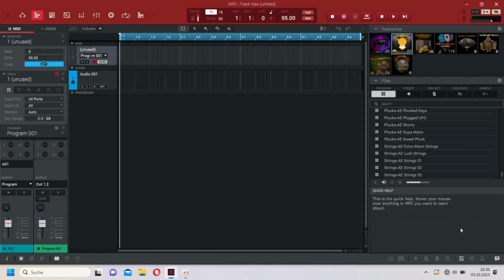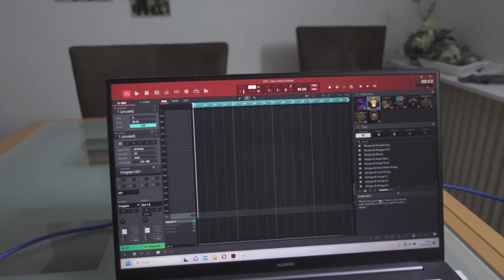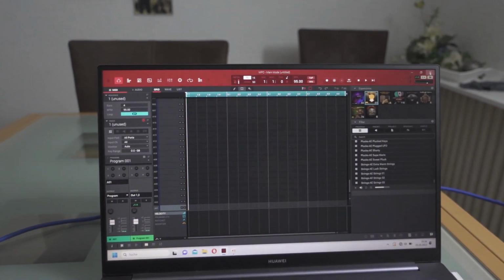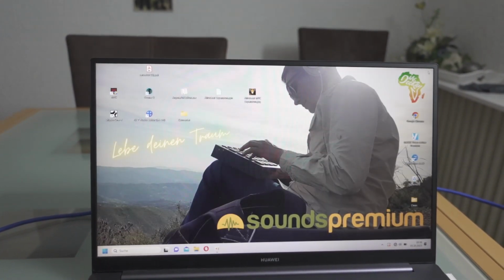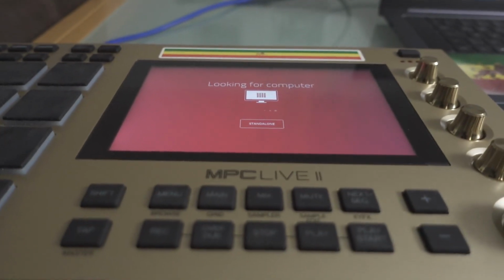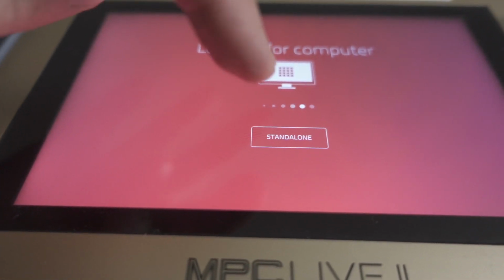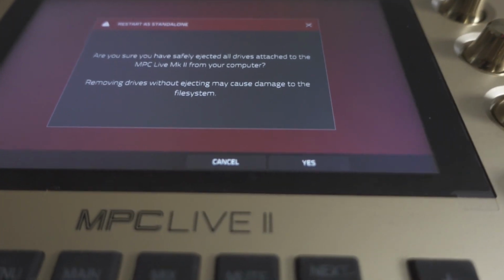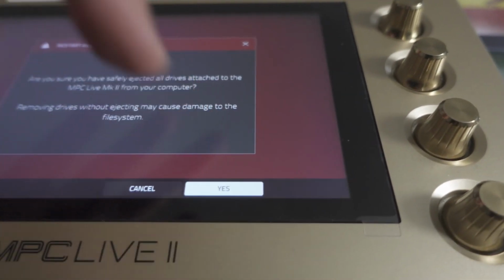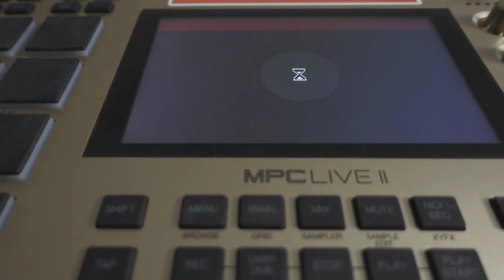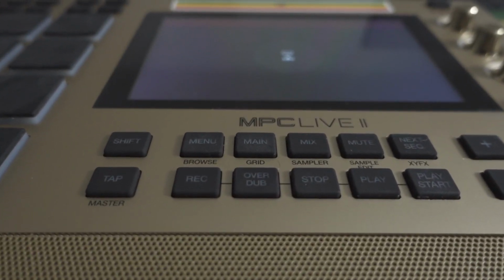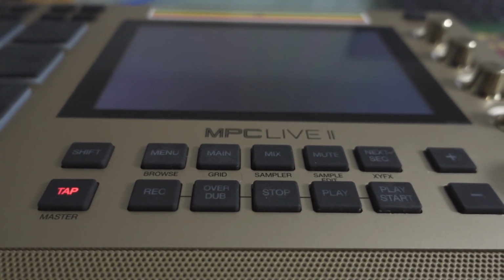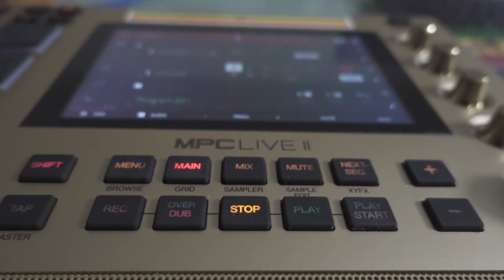So just check my MPC. First of all, I'm closing my MPC software right here. And then I can go to standalone again. Hit standalone and hit yes. And there it is. It's booting up in the standalone mode again. And then we will see where my expansion is.